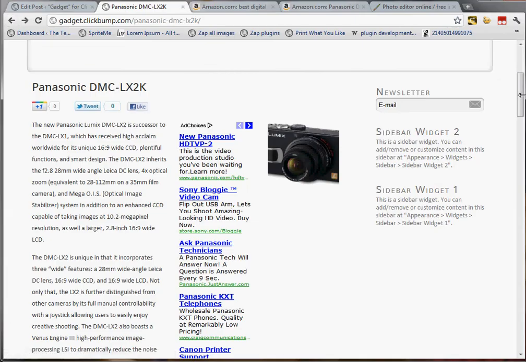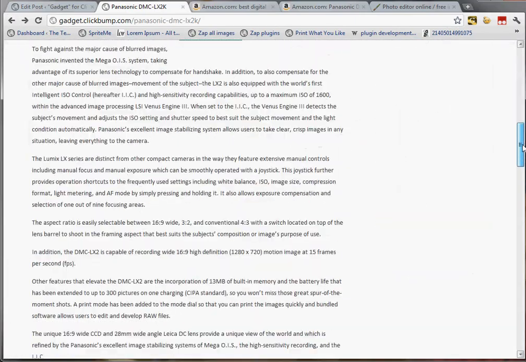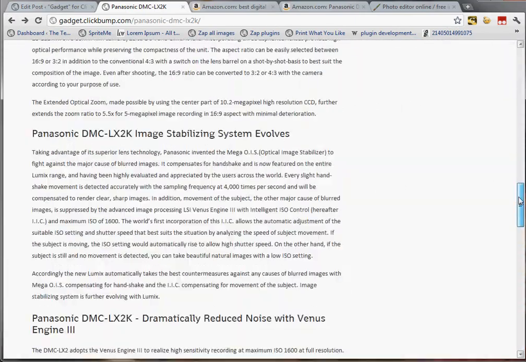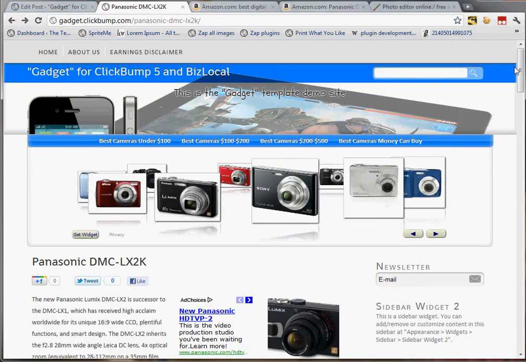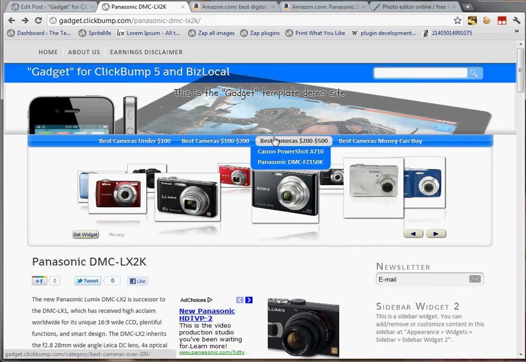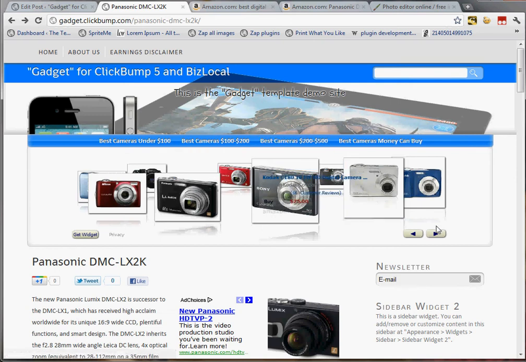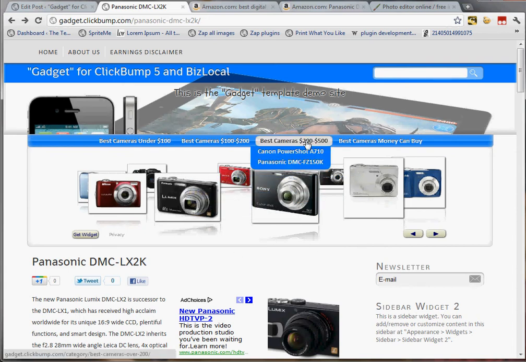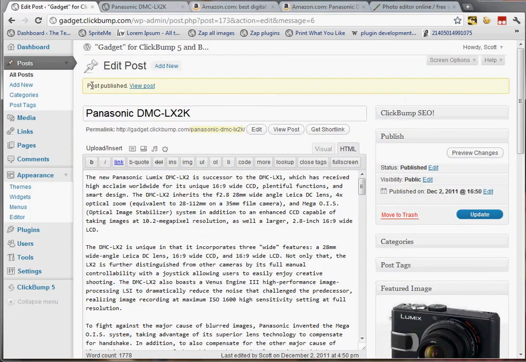So I'm going to go back to the page, and I can see that I put the content in there. The only thing I've left to do is add it to this best cameras. Actually, it was added for me. There it is. Best cameras 200-500. See, I've still got the two, and I need to add this DMC LX2K. So to do that, I'm going to go back over to the admin area and go to appearance menus.